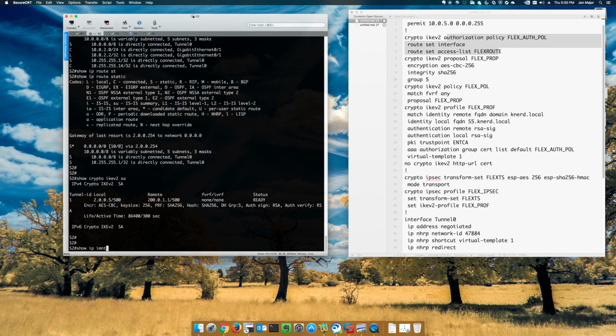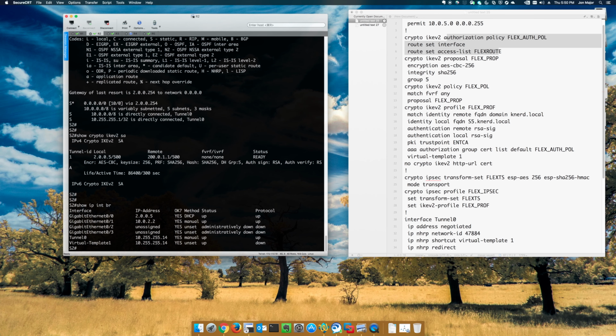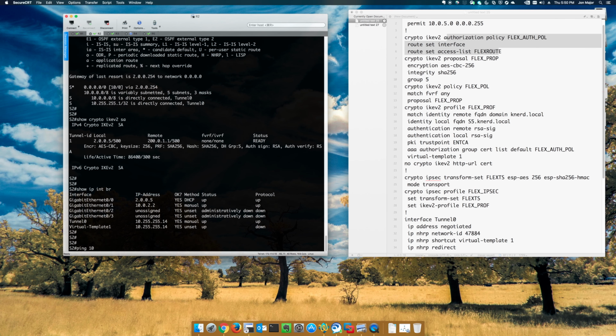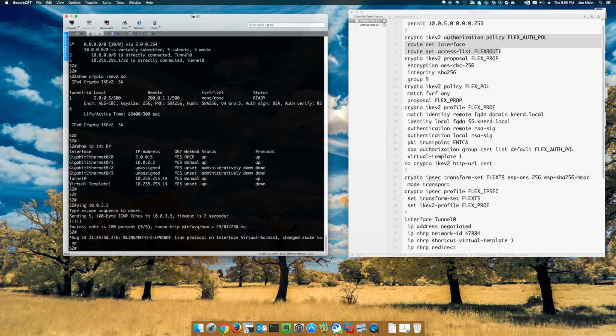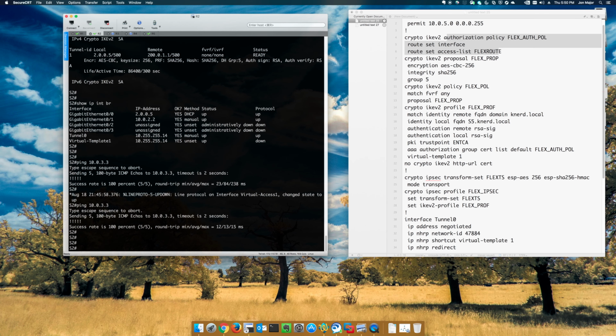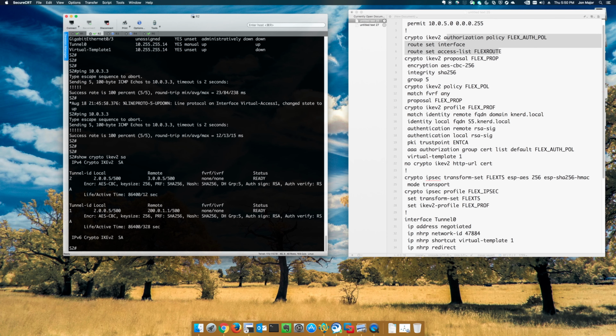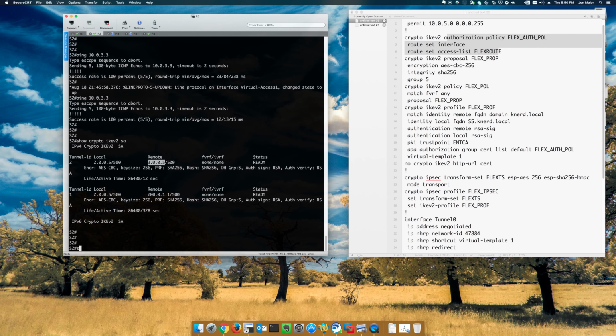And if I do a show ip int brief, you'll see I have this virtual template but no virtual access interfaces. And that'll change as soon as I do a ping to 10.0.3.3. Wait for it. See, virtual access comes up. You'll notice how the ping was a little bit slow. Now it's significantly faster. If I do show crypto ikev2 sa, you'll see I have a new security association. This one forms over to site 3.